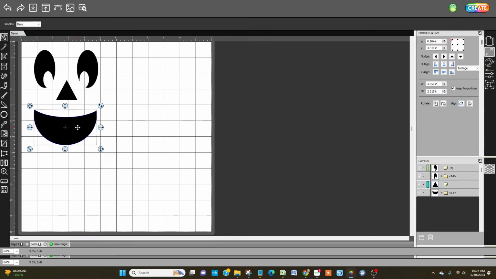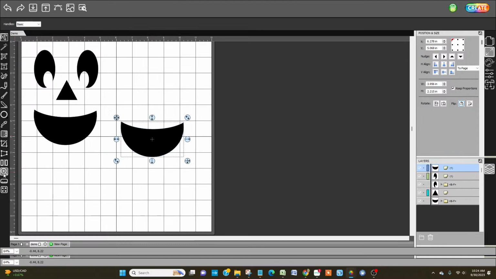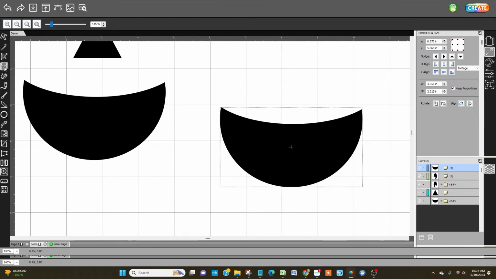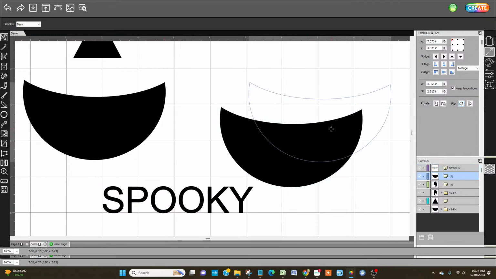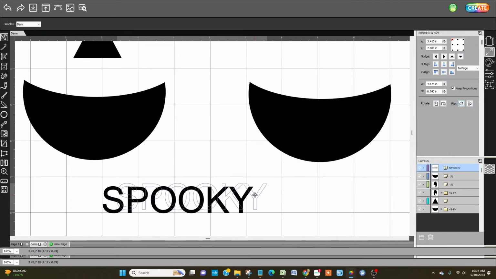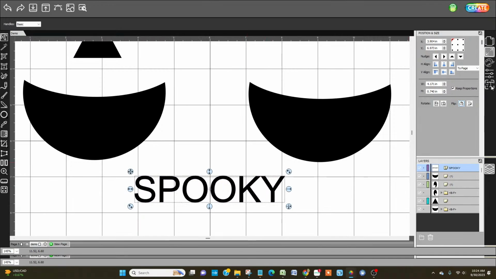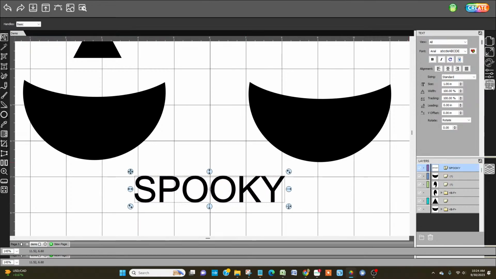I even did this the other day. Okay, I'm going to zoom back in. I am going to click on my type tool, which is this T with the squares around it. And I'm going to type in the word spooky. Now I am going to take spooky and I'm going to go find a font that I like. So let's click on this text over here.